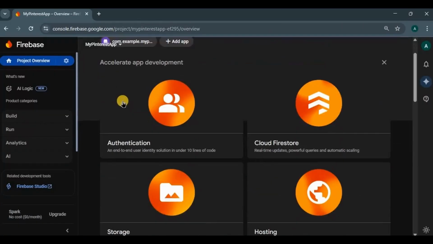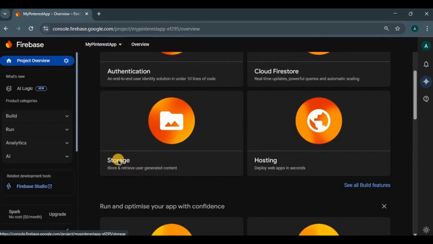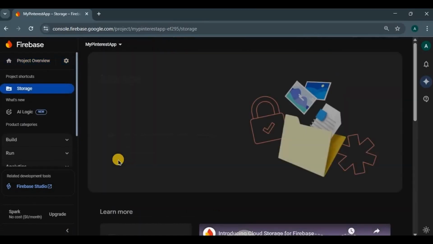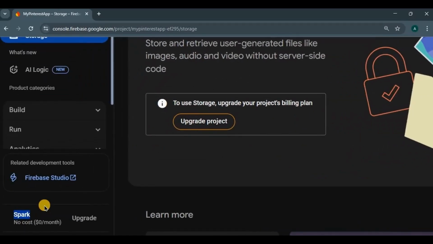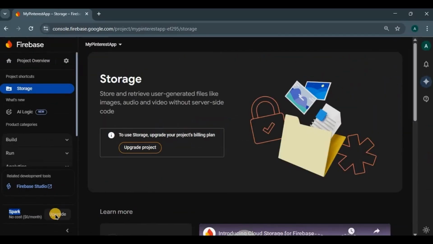And done. Then in the project, choose Cloud Storage. The cloud storage requires a premium account of Firebase, which is Blaze. Currently, I am using Firebase Spark, which is a free account. Now you do not have to spend any money, you just need to upgrade your account as shown.